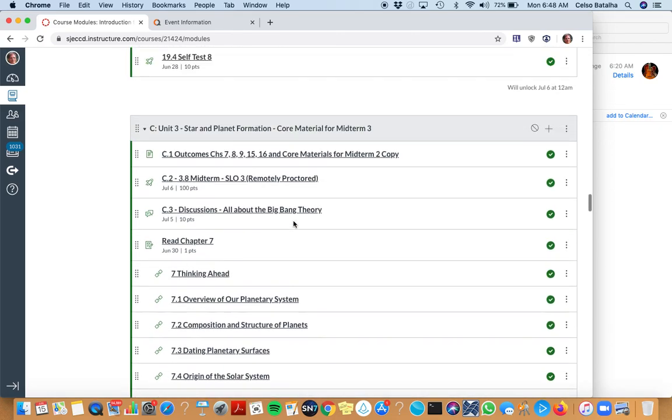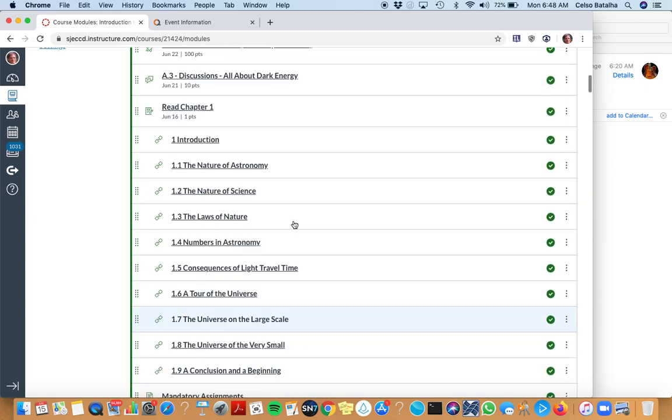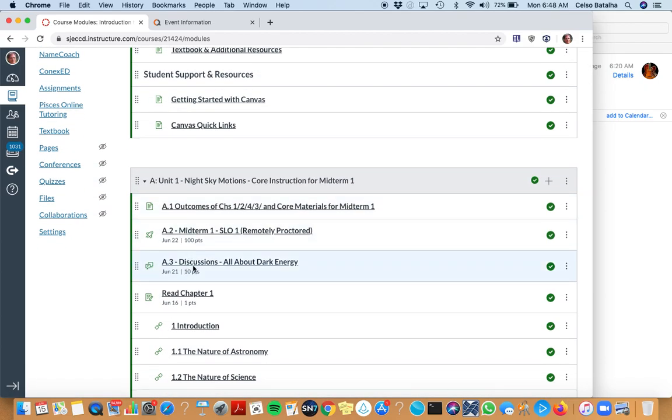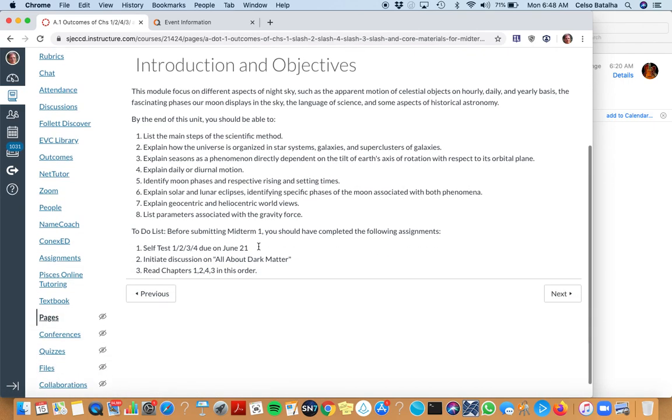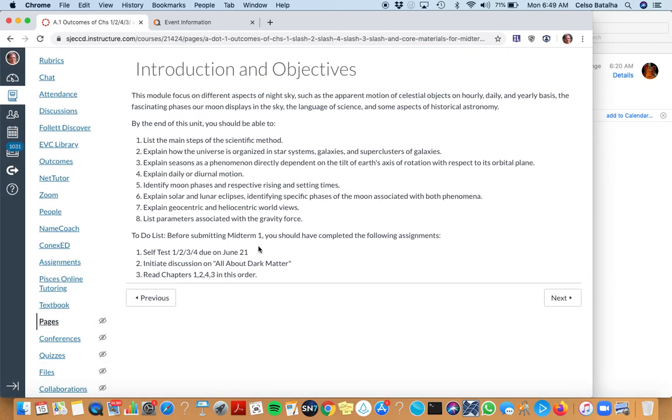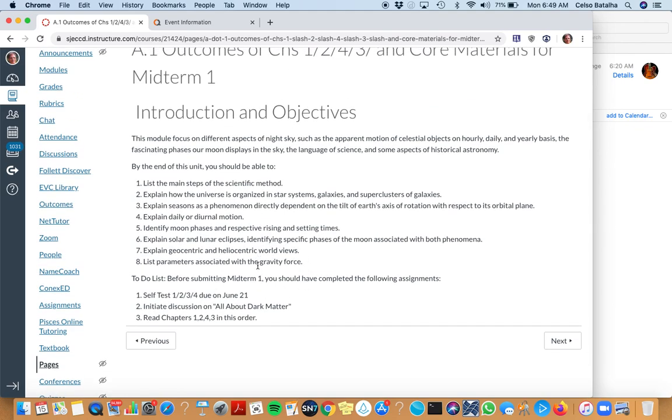And the content of these units leads to a midterm. So you have unit A, which is the first one, and you have a midterm associated with that. I initiated it with the outcomes. So let's say you are initiating this unit now. What should you do? Go to the first link, Outcomes, that gives you what we're going to do. Read that. It's important because it outlines what needs to be done, due dates, and things like that.